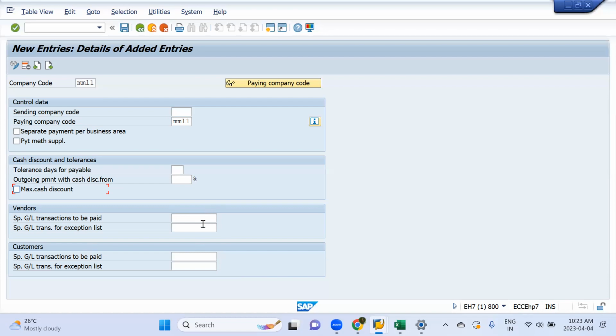If in any case that should be included in the payment, we can select it here. In the list, we can see all the special GL transactions. Based on the company's transactions, we can select here. It depends on the company. If they want the special GLs also included in this automatic payment, they can choose.